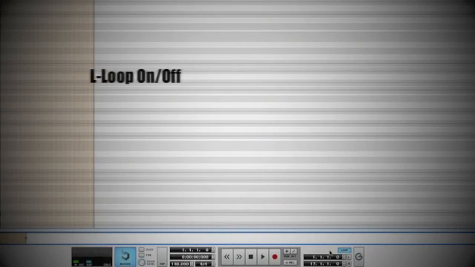Last down here, you can hit L to toggle between loop on and off, which is a good function if you're trying to mess with some things.